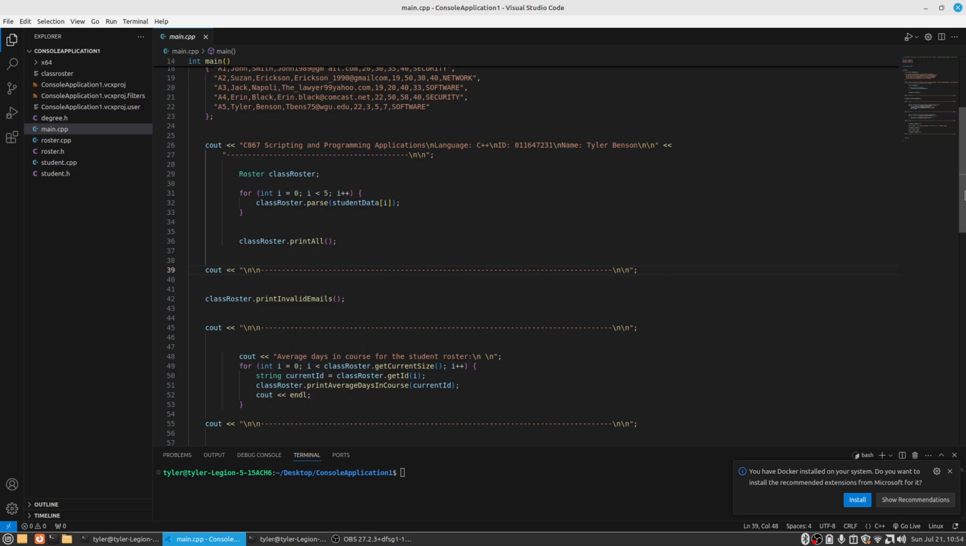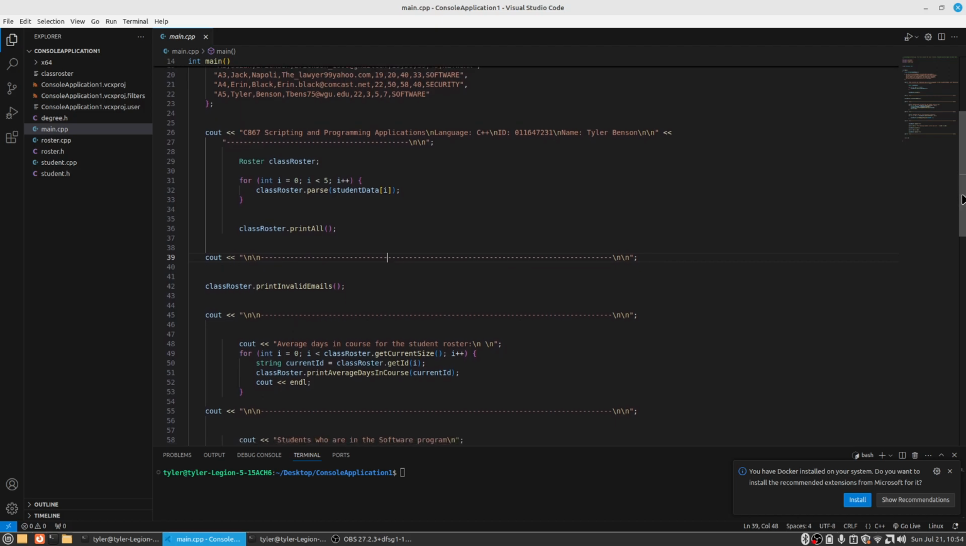My name is Ty Benson, and this is my C++ class roster project. This is a project using the standard C++ library to create a class roster using dynamic memory allocation, classes and objects, to create an entire class roster that has CRUD functionality: create, read, update, and delete. So let me show you real quick what goes on in this code.